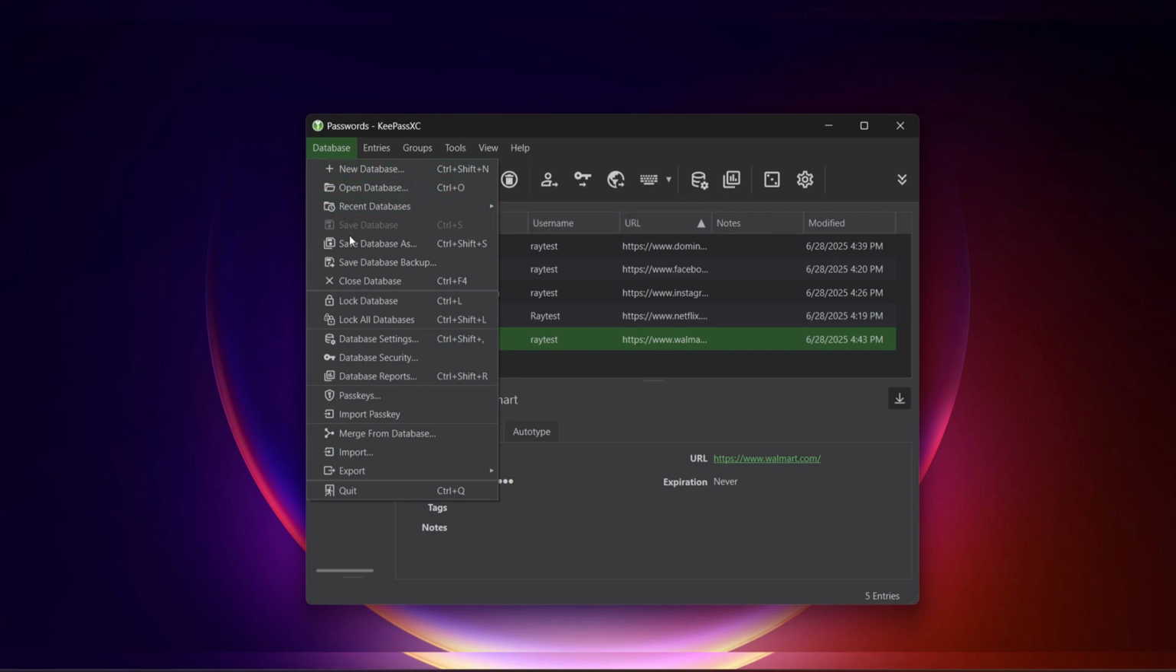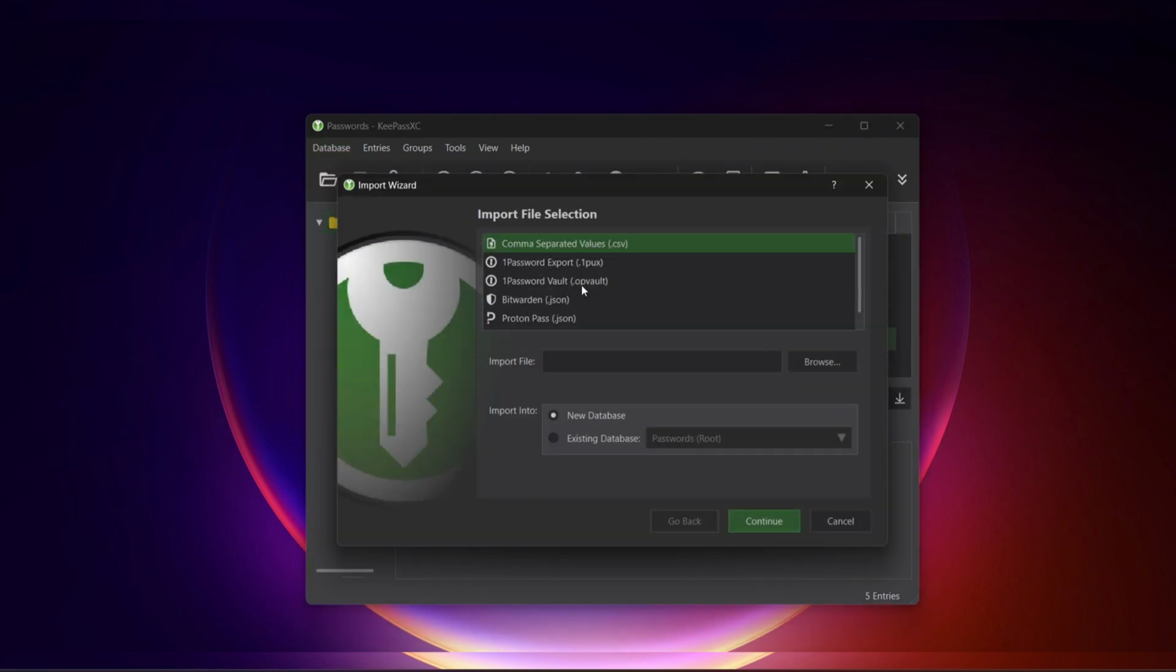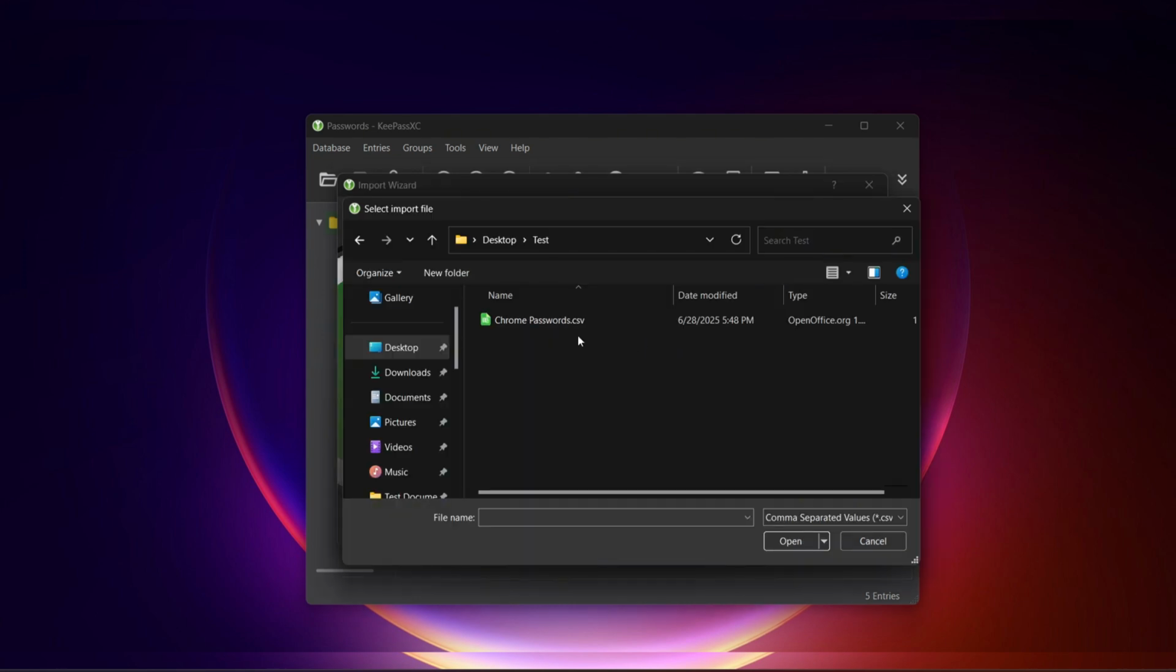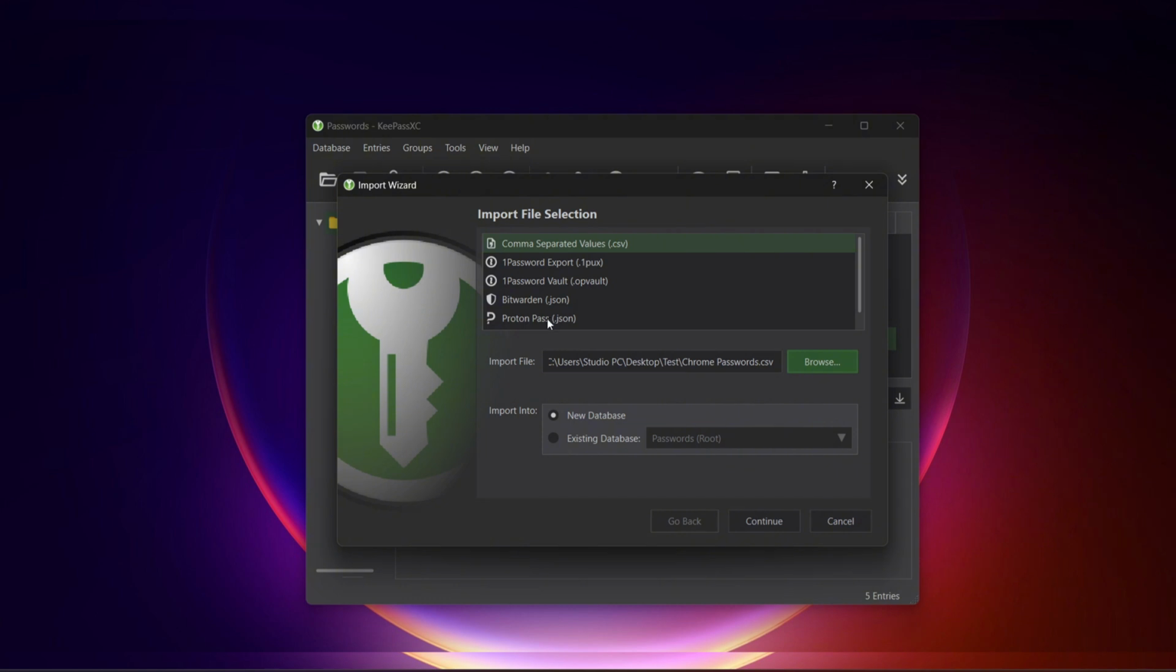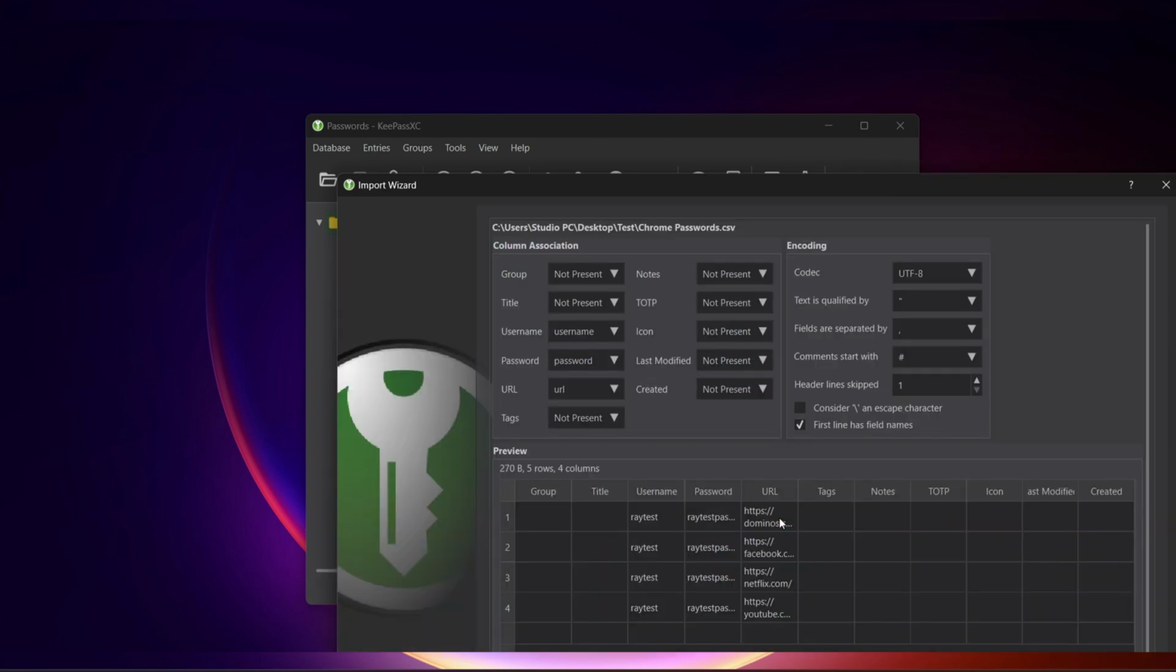Now, let's bring those passwords into the safety of your KeePassXC database. Open KeePassXC and unlock your database. Go to the menu bar and click Database, Import CSV File. The import wizard will open. Click the Browse button and select the chromepasswords.csv file you just saved. You can choose to import these passwords into your currently open database or into a brand new one.